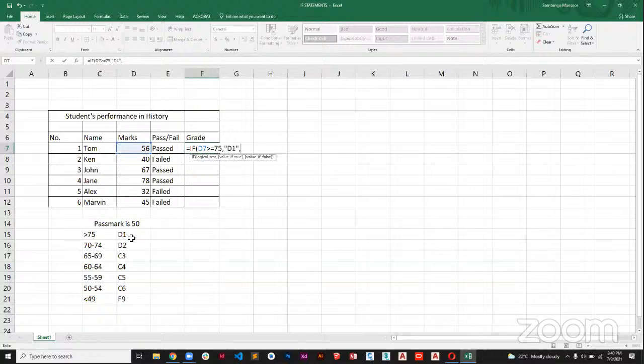So now instead of putting comma and you type in what should return if it is not right, just put another if, like that. So put another if statement, then you do the same thing. It is the same cell, this 7. Now this time around, if it is greater than or equal to 70, what should it return? It should return a D2, like that, comma, then put another if.